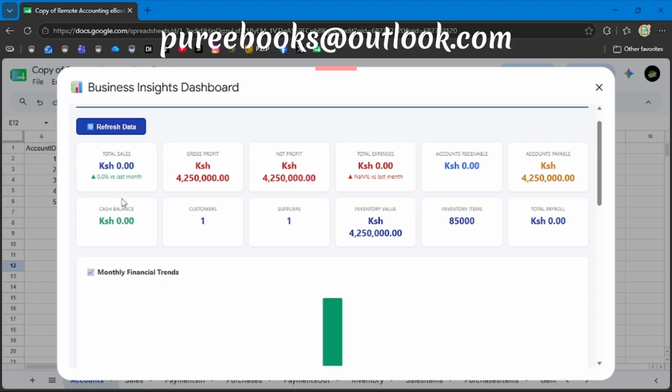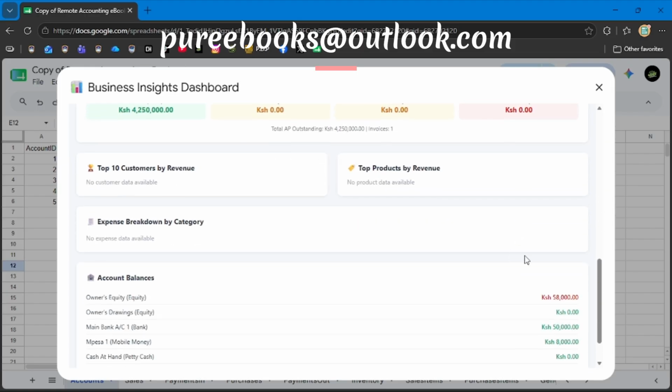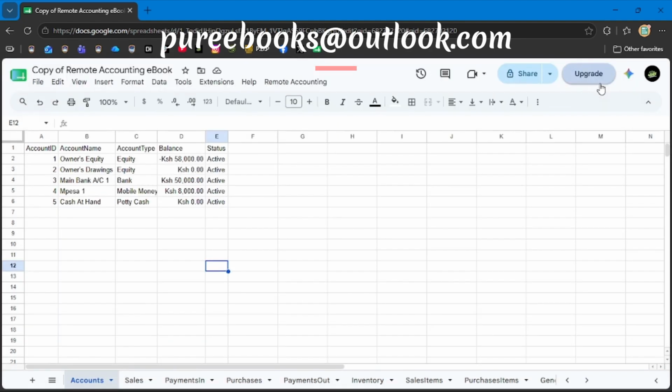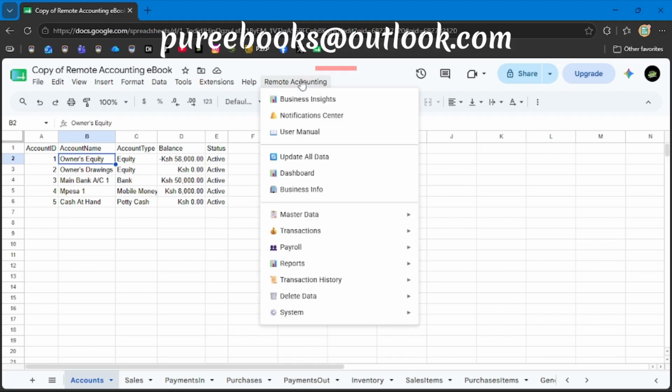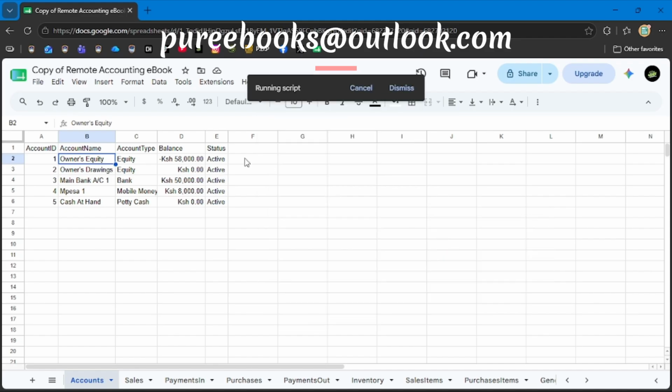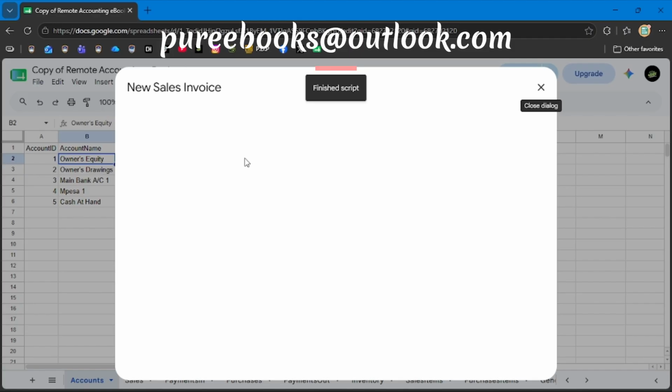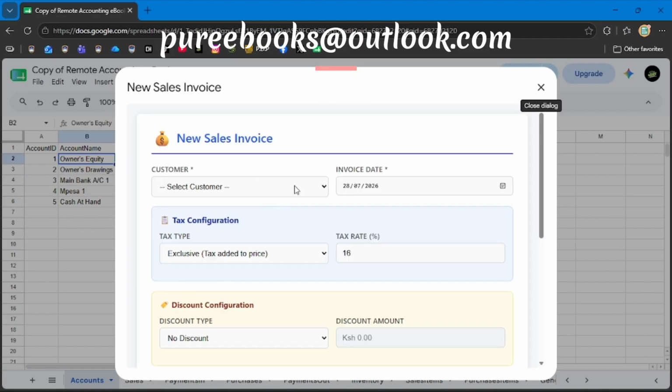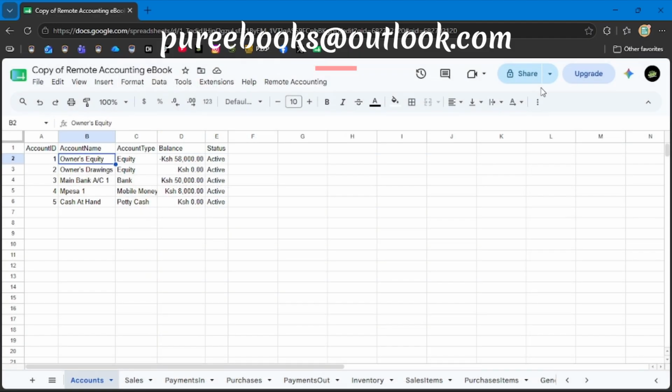But you can see here the cash balance is 0. Why? Because this one and this one are made different. It's recorded as negative because it's on equity. So let's open the transactions and make a new sale. Let's make the system at least positive. Oh, let me show you another thing.